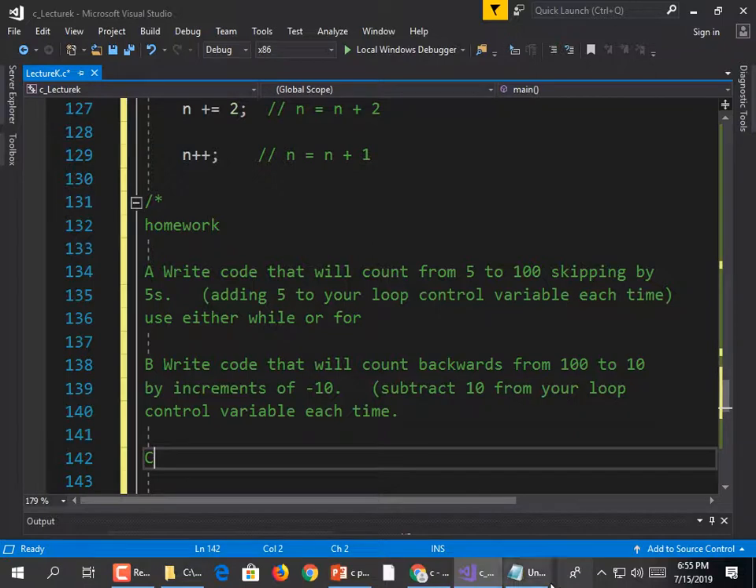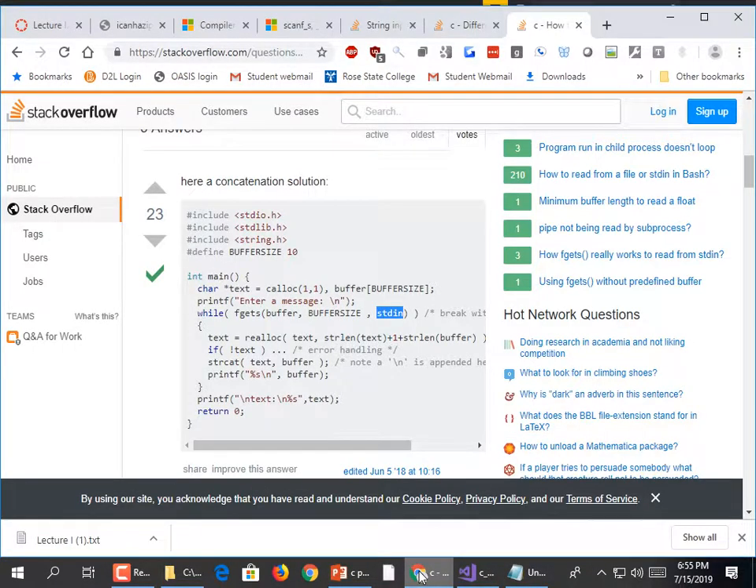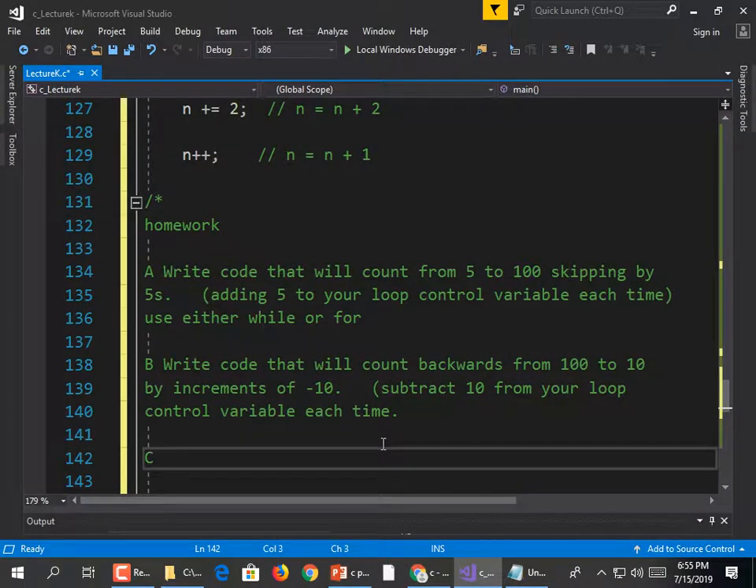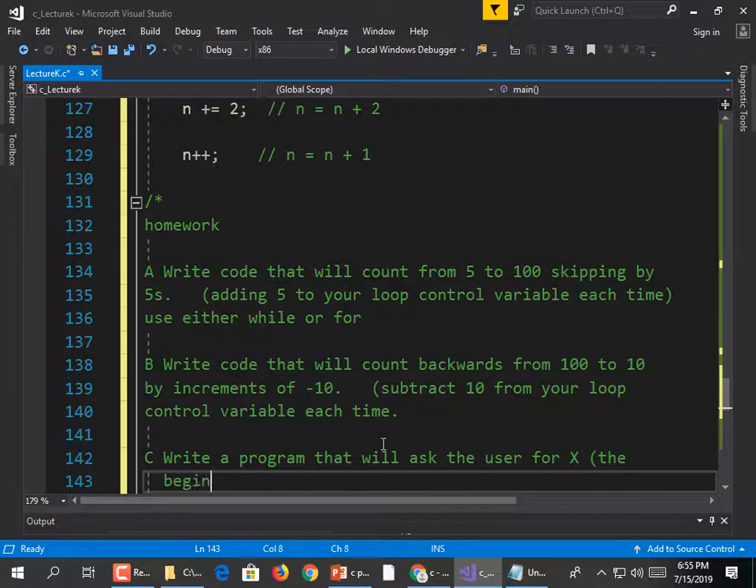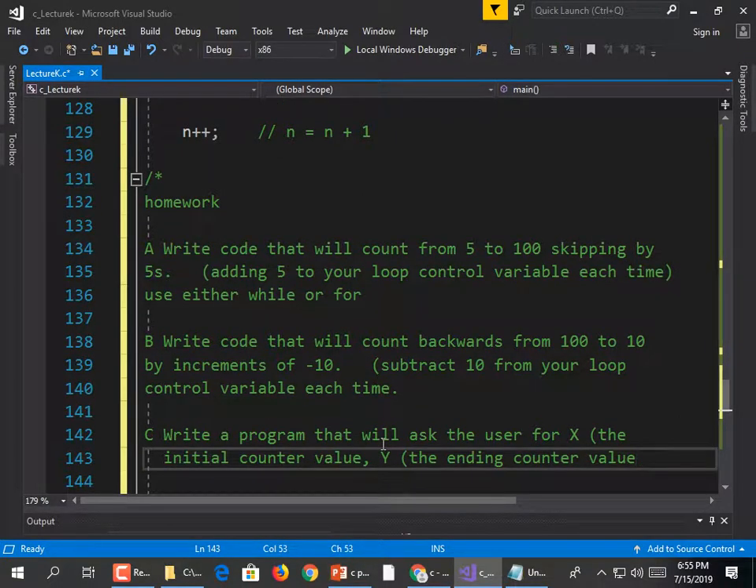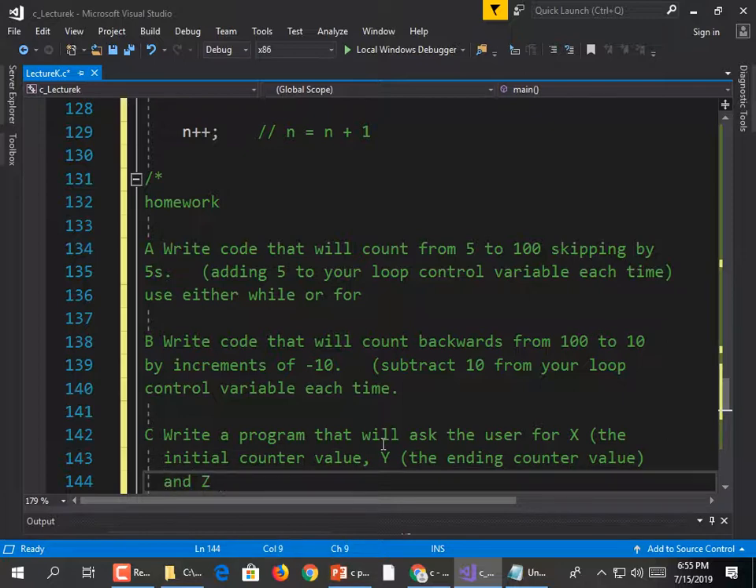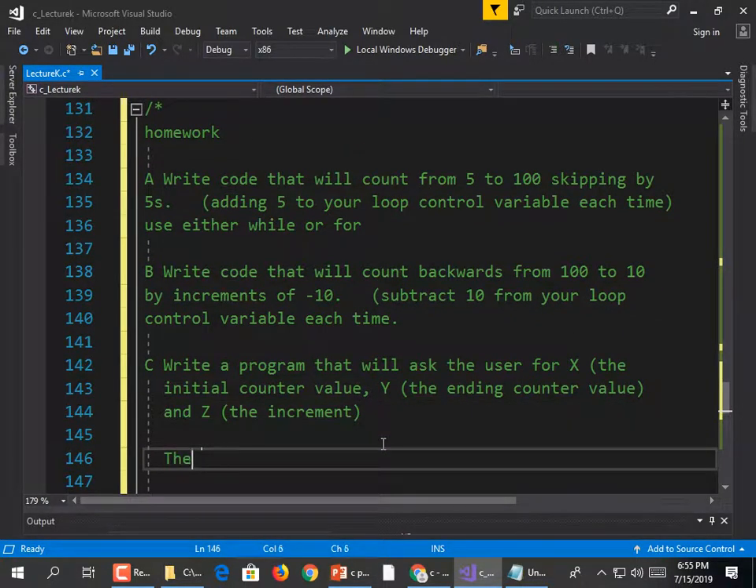And then lastly, the slightly more complicated one, but it's not that bad, is write a program that will ask the user for x, the beginning value, the initial counter variable value, y, the ending counter value, and z, the increment, the step, then print all the numbers from x to y, incrementing by z.